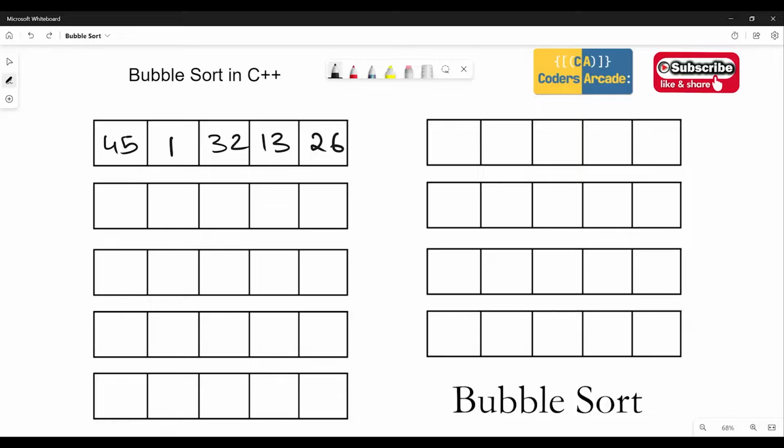Let's say we have an array of these numbers: 45, 1, 32, 13, 26. So these are the numbers given in this array. Now I have to sort them in such a way that ultimately I get 1, 13, 26, 32, and 45. So smallest number first and the largest number at last. So in this case, we can apply the bubble sort technique.